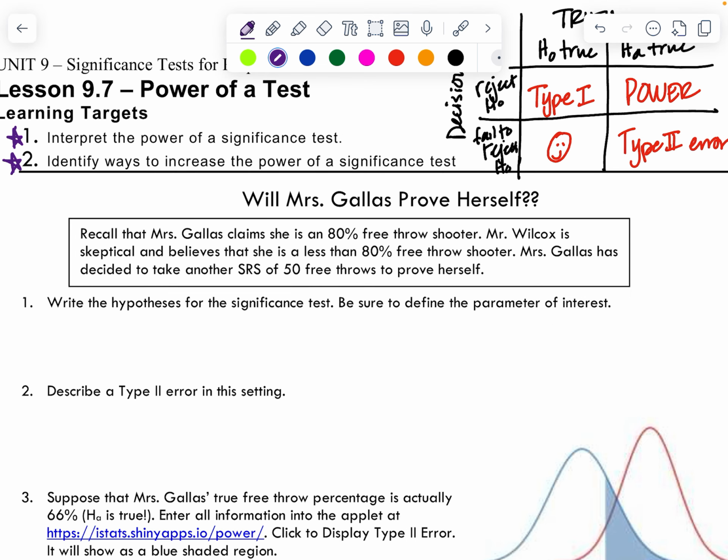All right, let's do a little bit of review here. We're going back to Miss Gallus and her free throw shooting. Recall that she claims she's an 80% free throw shooter, and Mr. Wilcox is skeptical and believes she's less than 80%. So she decided she's going to take another SRS of 50 free throws. Let's review writing our hypotheses in this scenario. We are going to assume that she is 80%, and we're going to see if we can gather evidence that she's less than 80.